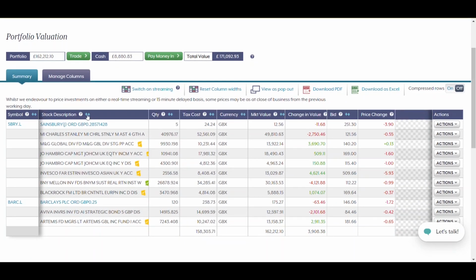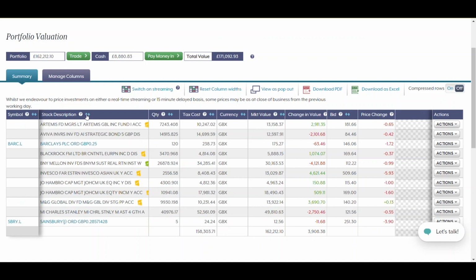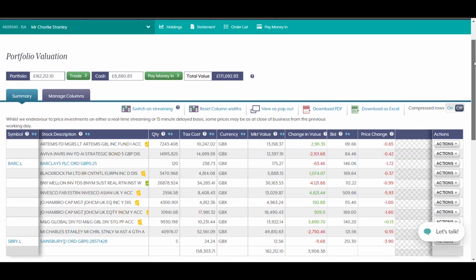You'll see two little arrows on many of the column headings. Clicking on these headings will change the order of what you see, either alphabetically or by value. You also have the option to download your portfolio into a PDF document or into Excel. Finally, you'll see an Actions column to the far right, which you can use to move to the trading pages should you wish to sell or buy more of your holding.